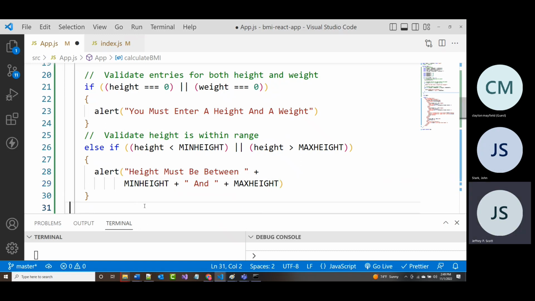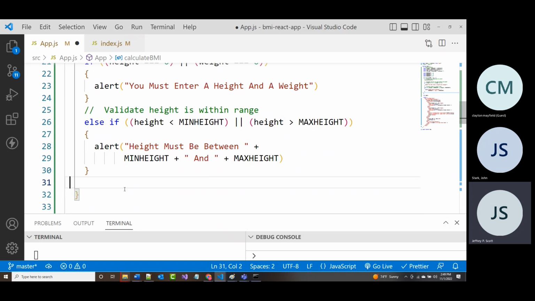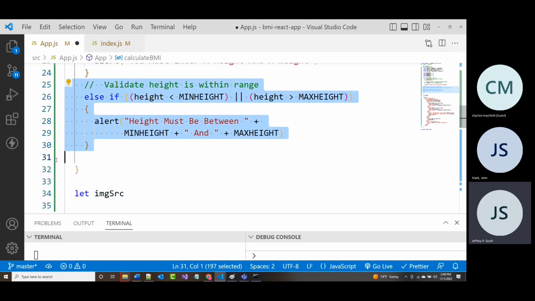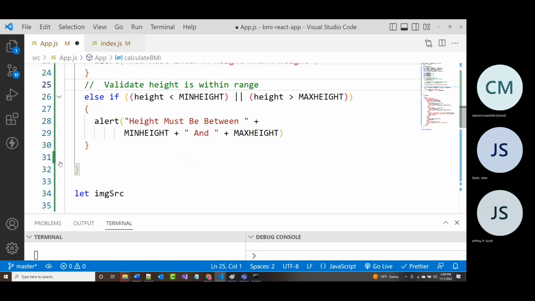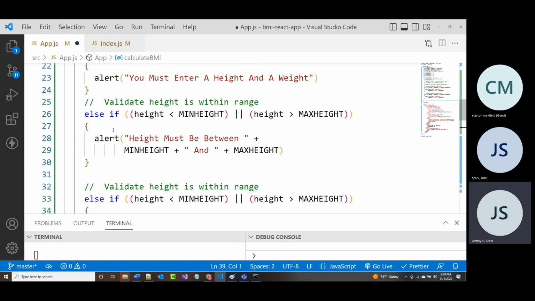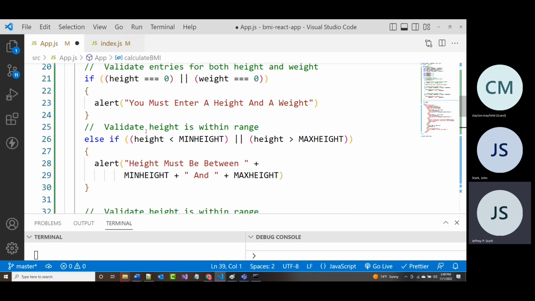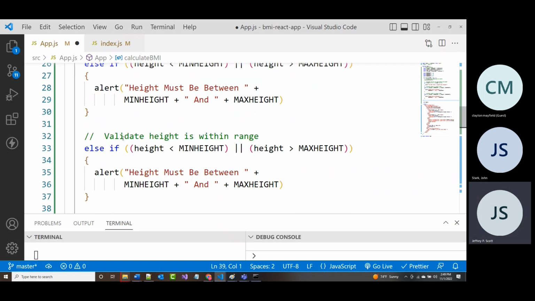All right. So that will validate that our weight is within range. And I'm going to copy all this because the next thing, or that's the height rather. Because I want to do the weight next. So now I'm going to do the exact same thing. I just validated the height. And now I want to come back in here.